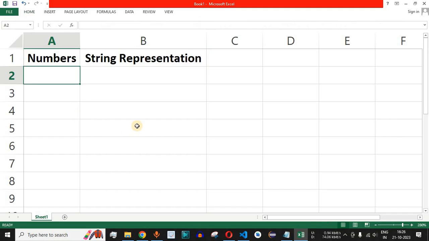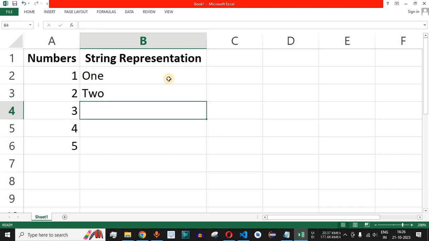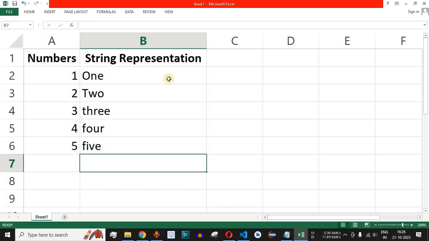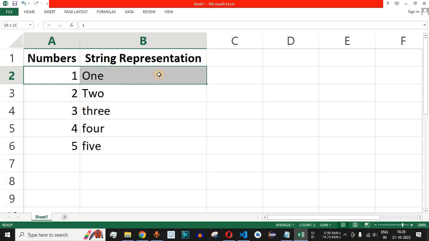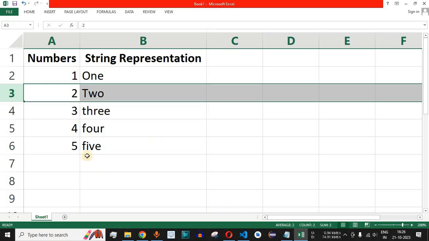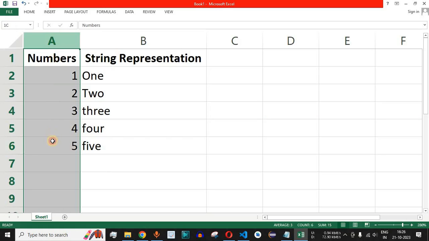And then we can have the numbers: 1, 2, 3, 4, 5, and the string representation says 1, 2, 3, 4, and then 5. This is nothing but a table, and this is what we are going to see in the HTML as well. We are going to define this as a table, and these are the rows. As you can see, this is one row, then this is the second row, then the third row, and so on. These are the rows and these are the columns.